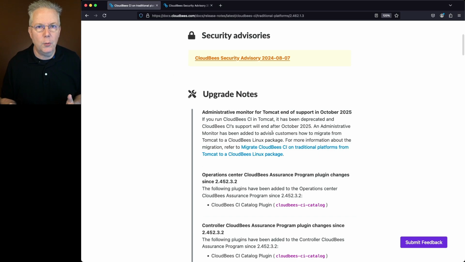Now at the very top here, what we see under upgrade notes is there's an administrative monitor for Tomcat end of support in October of 2025. What you'll see here is an administrative monitor has been added to advise customers how to migrate from Tomcat to a CloudBees Linux package. If you are currently running CloudBees CI within Tomcat, I highly recommend you go ahead and take a look at how to migrate to a Linux package. Let's go ahead and scroll down.